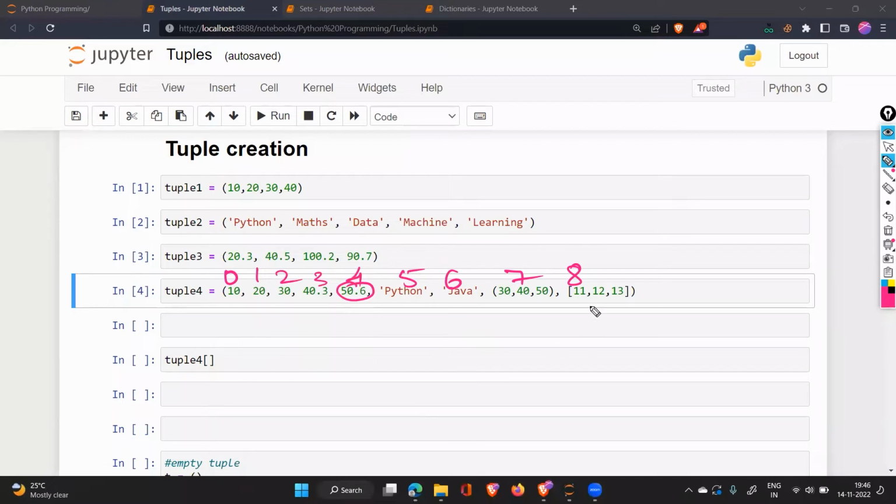Now, from the backward, if I want to access the same data, it will start from -1, -2, -3, -4, -5, -6, -7. Those who have not seen the previous videos, don't worry. If you go through that, you will understand. But for now, try to understand. You'll get the idea. So for accessing 50.6, I have two options: 4, -5.